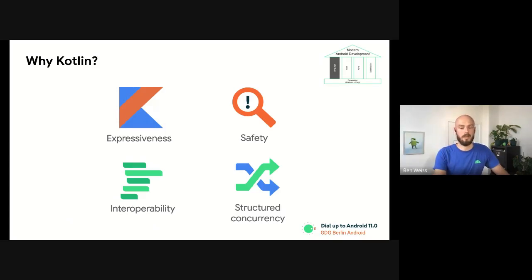And like I just said, with coroutines, we have structured concurrency, which is also really cool, because this way you can easily create asynchronous code without having a lot of callbacks, which essentially just make more spaghetti code rather than actually nice code.